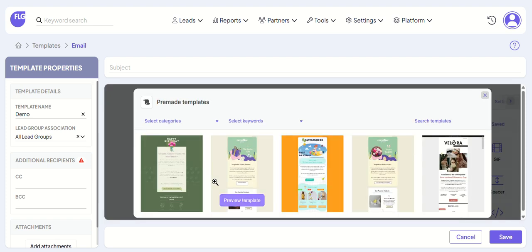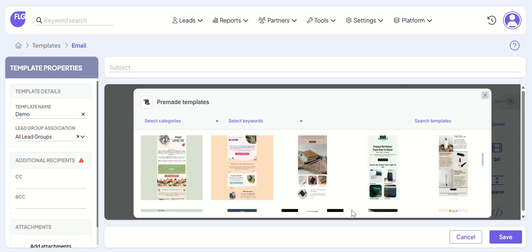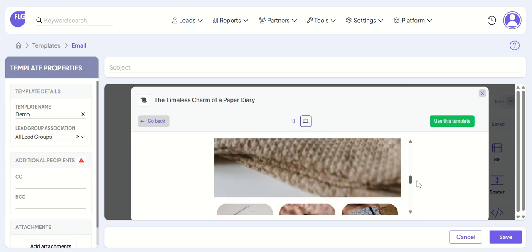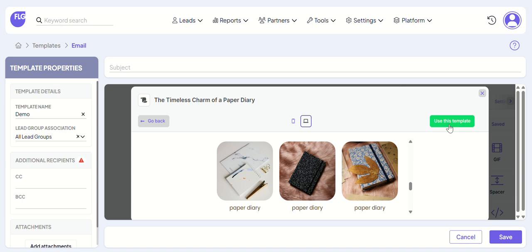With the predefined templates, you'll have plenty of options to choose from. You can preview them before selecting, with the option to see how they would look on both mobile and desktop. If you're happy with the content that's in there, you can just select use this template, and then you can amend things like the branding, the colours, and the actual wording of the content that is within there.